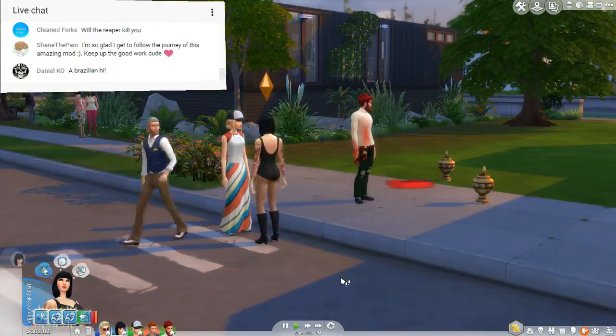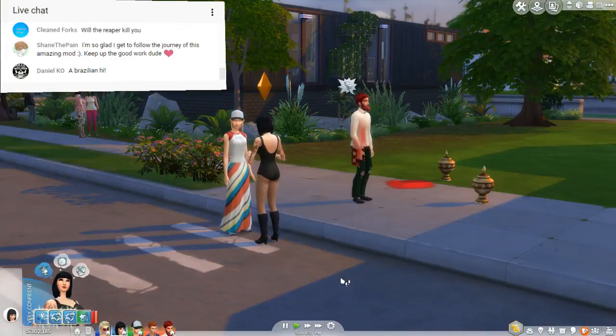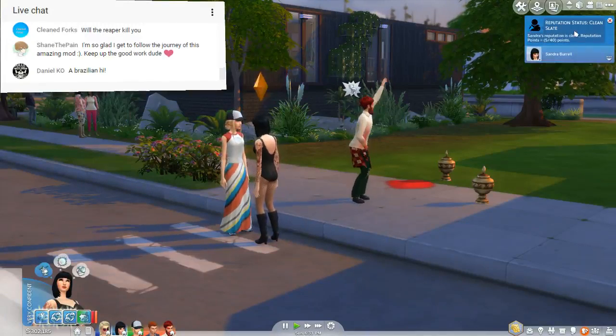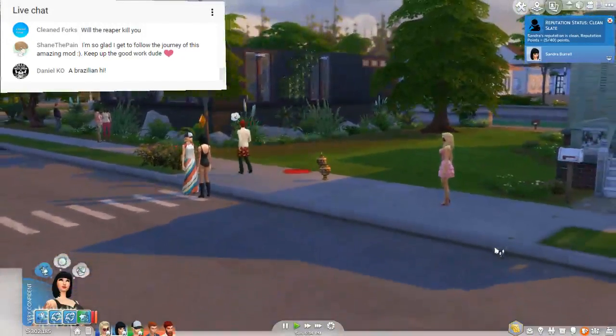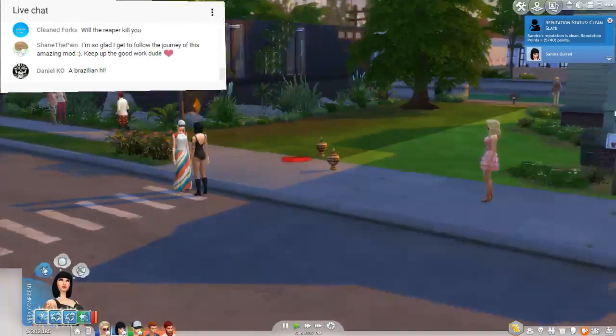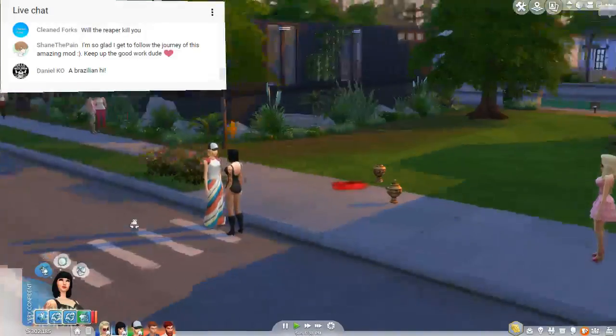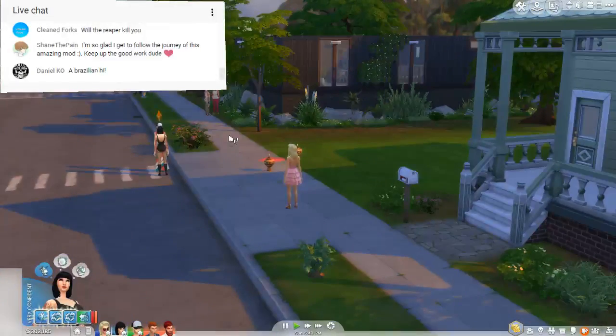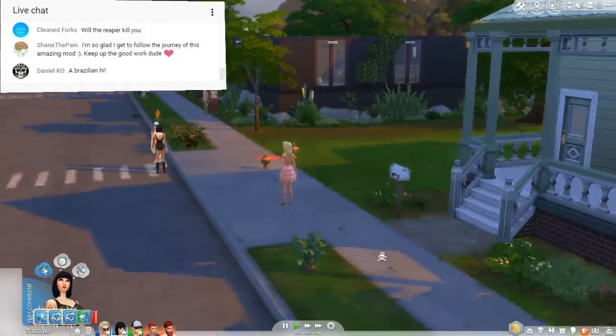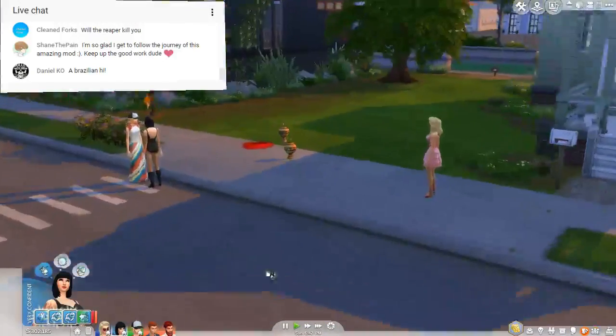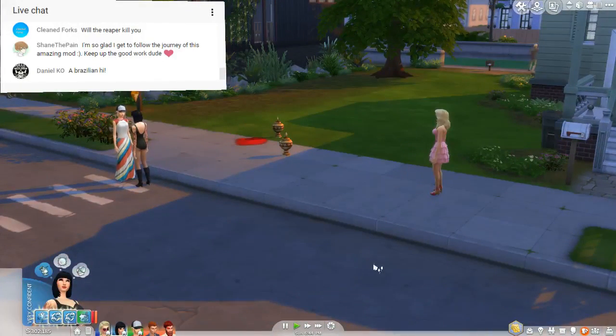So let me check her reputation real quick. Alright, so she got rid of the violent sim reputation. Now it's a clean slate. So when she has a clean slate, sims will not come, they will not confront her or tell her anything. They will not attempt any of the other stuff.